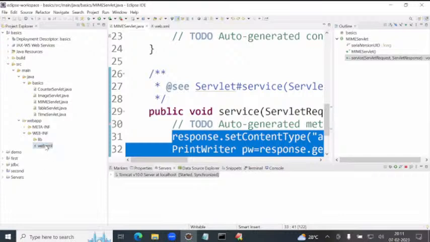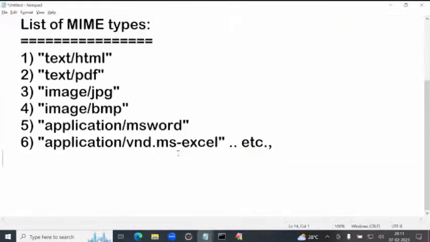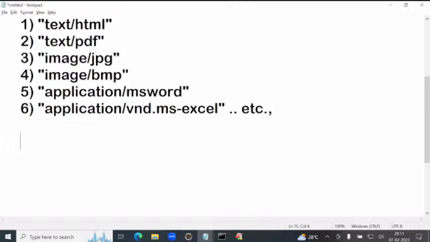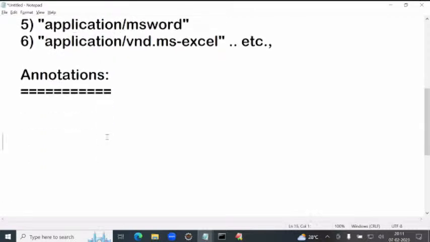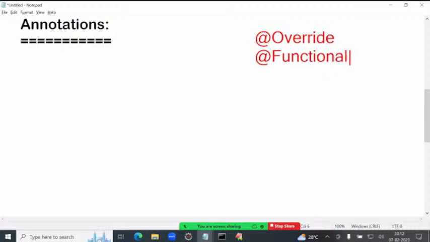Now without an XML file, one more concept is there: annotations. Next heading, annotations. In core Java, some annotations we studied. What did you study? Override and functional interface. Only these 2 are important, the remaining are nothing. Many are there, but the only useful annotations in core Java are these 2. Add symbol, override, you studied, no? These 2 annotations are the useful annotations in core Java.